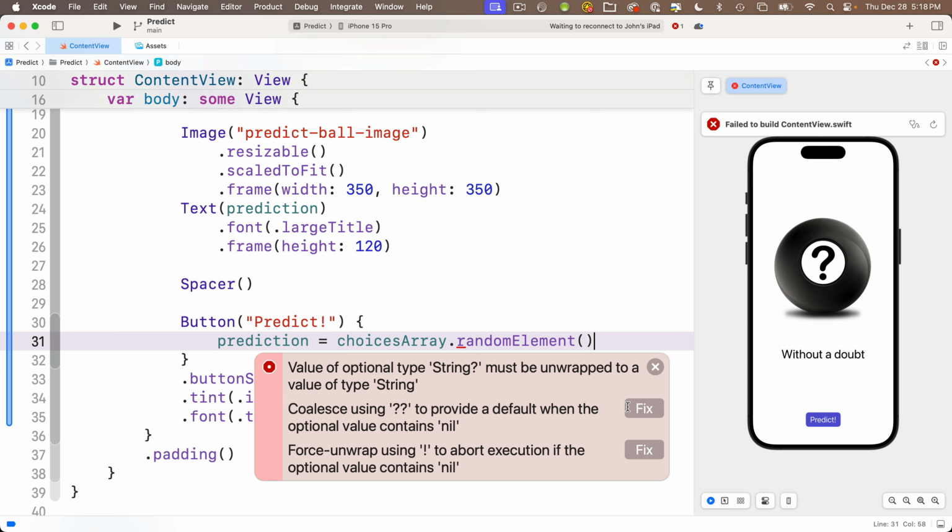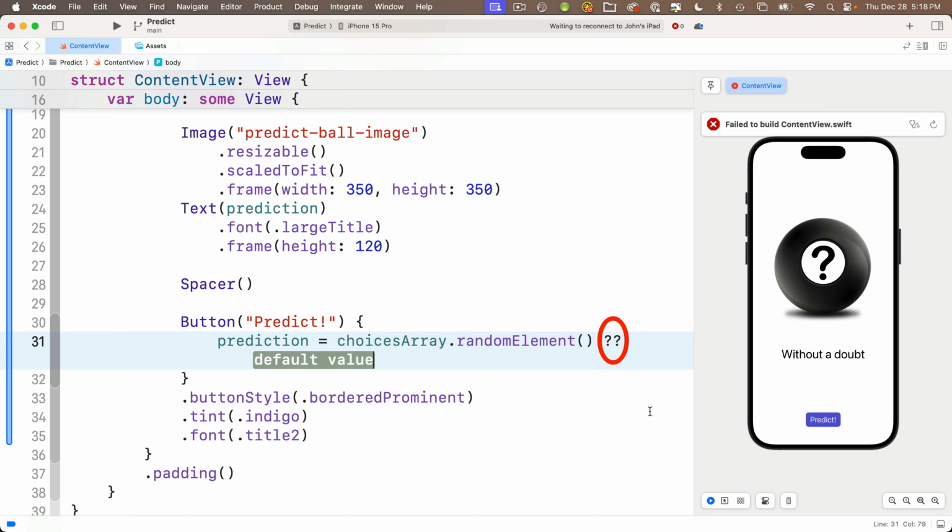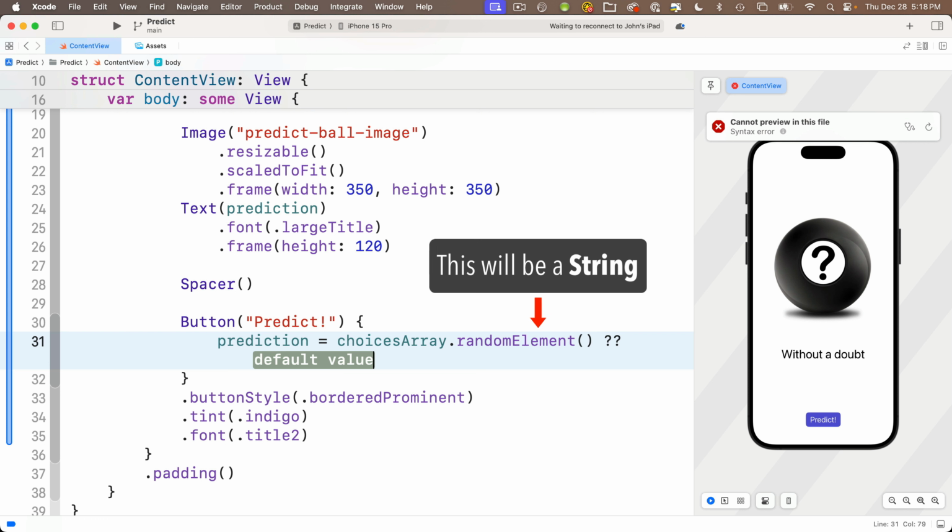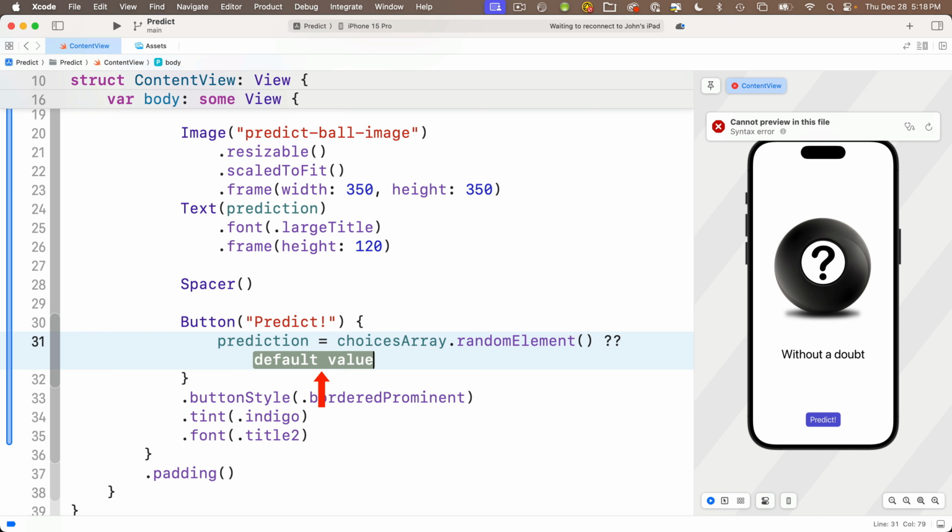Now, we see this other option here. It's the first fix, and this says coalesce using double question marks to provide a default value when the optional value is nil. So let's click this fix button, and Xcode enters a double question mark after random element, and then it puts in a placeholder that says default value. So the 2 question marks in Swift are called the nil coalescing operator, which sounds super geeky, but it just means if what you get back from this function is not a nil, use what's on the left-hand side of the double question marks. But if this function does give you a nil, use the default value on the right of the double question marks.